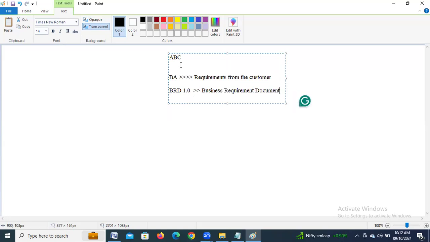Once this document is created by the BA team, they are going to share it with the experts. Experts are nothing but project managers or product managers. PM means project managers or product managers. Once the client has given the requirements, they are received by the BA team, converted into the BRD 1.0 document, and shared with the expert team.